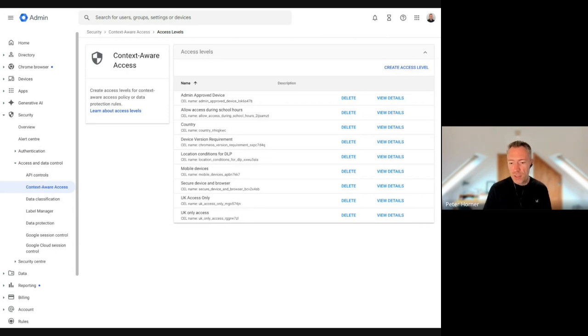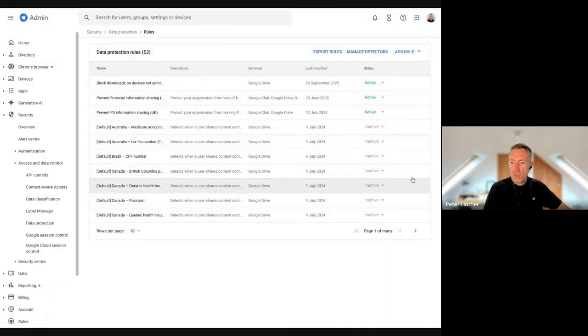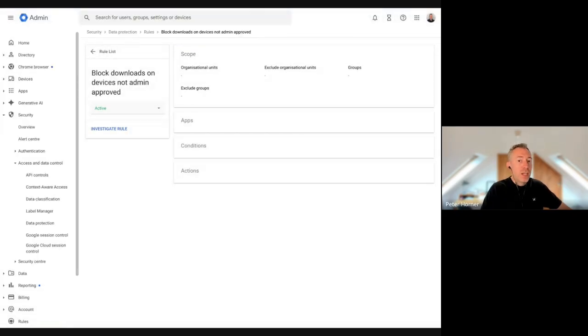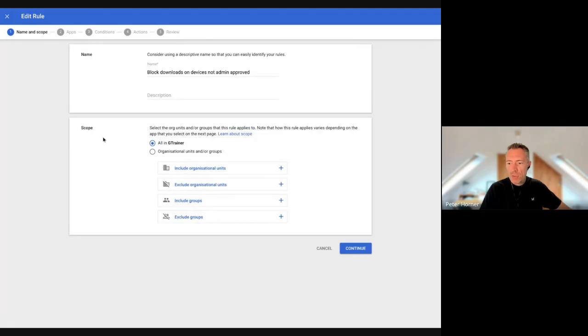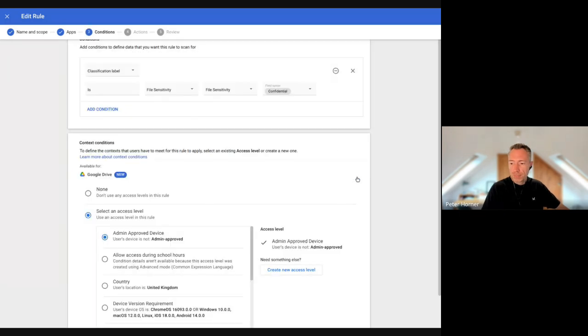For instance, I have got a data protection rule here. If I go into this section, this protection rule is looking at confidential data. Let me just break down what's happening in this rule. It's going to be applied to my entire domain, and this rule is going to block downloads on devices which aren't admin approved. And we're just applying this to Google Drive files.